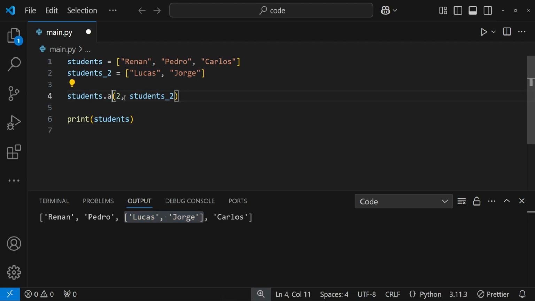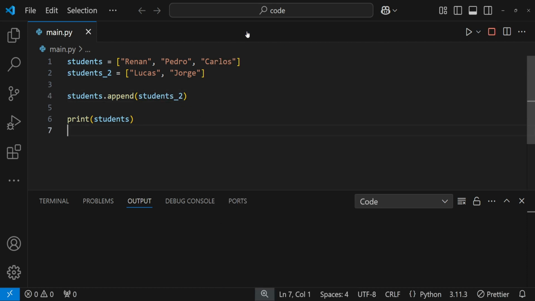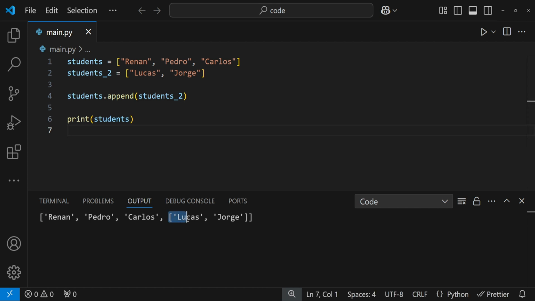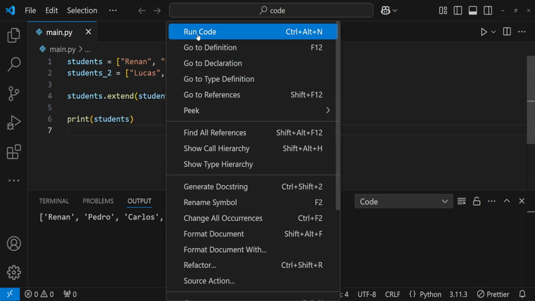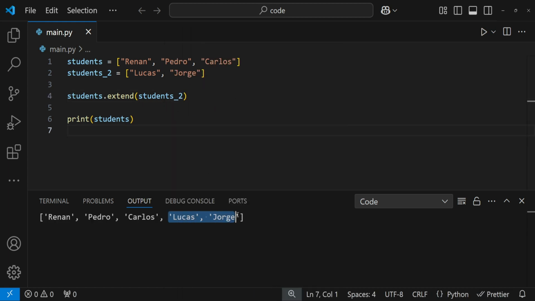And the same thing would happen with the append method as well. So if I delete this here and run this code again, you will see that another list was added to our list. And the extend method works in a similar way to the append method, in which it will add the items at the end of our list. But the extend method works a little bit differently, in the sense that it will add only the items that we want and not another list inside our list. Alright, so as you can see, that's the difference between the extend, the append, and the insert method in Python.